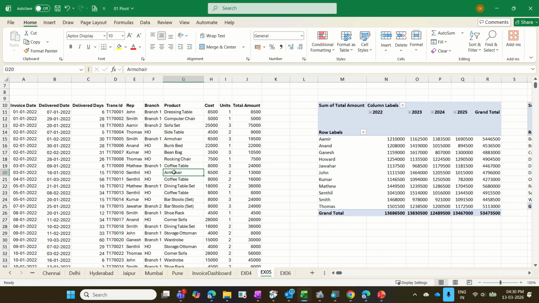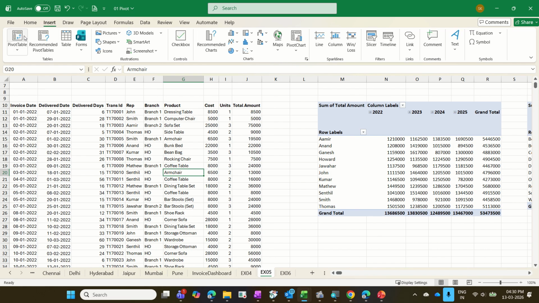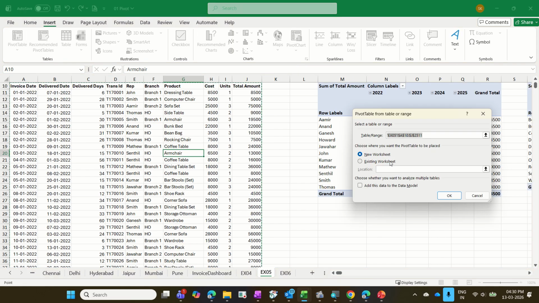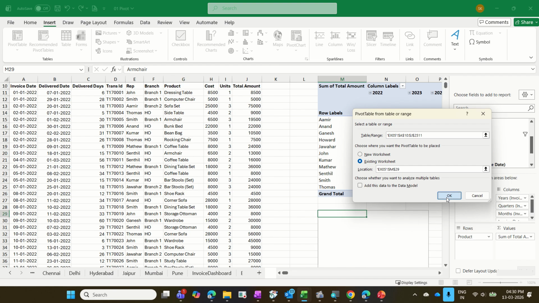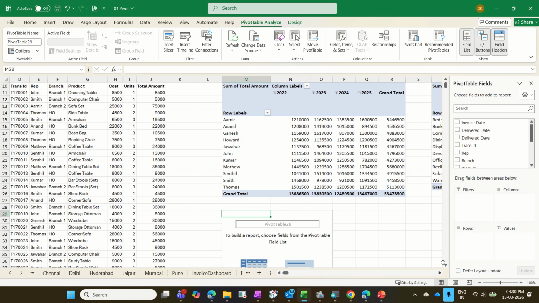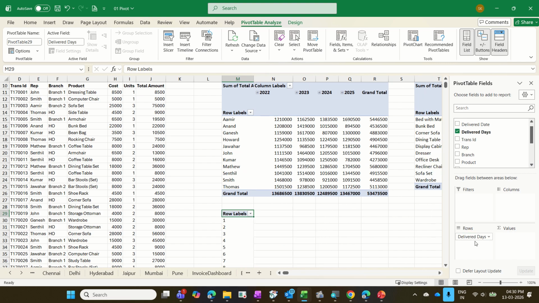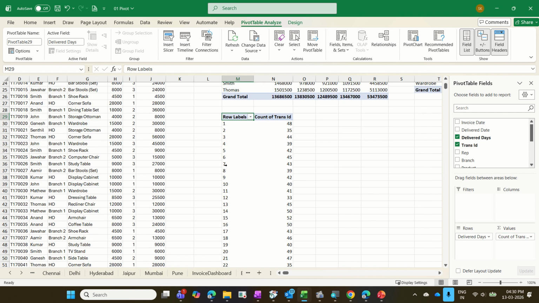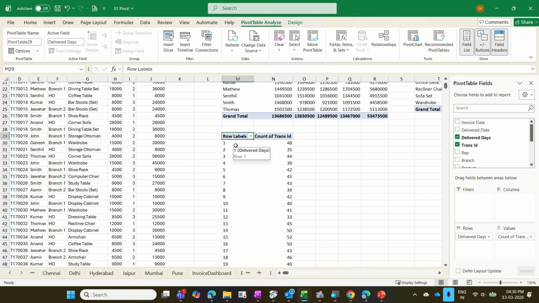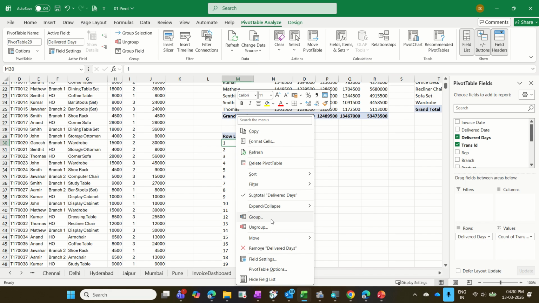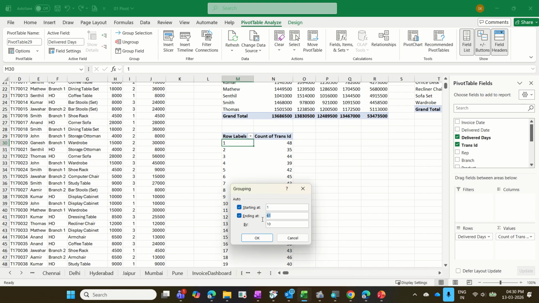Place the cursor on the table. Insert, pivot, existing worksheet, location. I'll put some location here. Then delivered days. If you understand the question, it's very easy. Delivered days into rows, then trans ID into sigma values. How can I group this? Right click on the delivered days, then go for grouping. Starting is 1, ending is 63. Gap is 7 days.